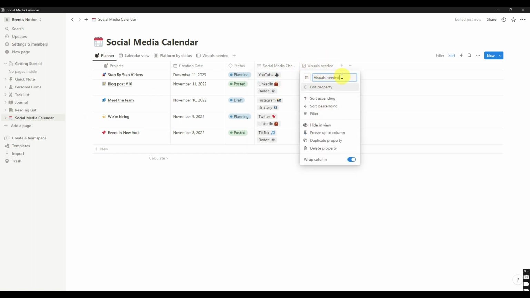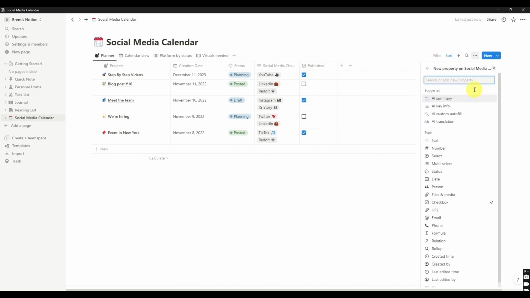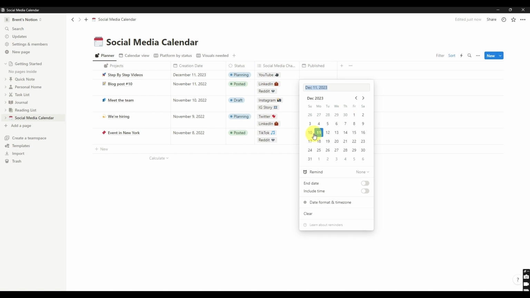And for the visuals needed property, I'm going to edit this one. Right click on this and click Edit property. I'm going to change its name to publish. Then as you can see, the feature that we're using here is the checkbox. So what I'm going to do is remove the checkbox and replace it with a date feature. For this property, this will be the date when I publish my project. That's why we have added the date feature. And let's leave that blank for now.